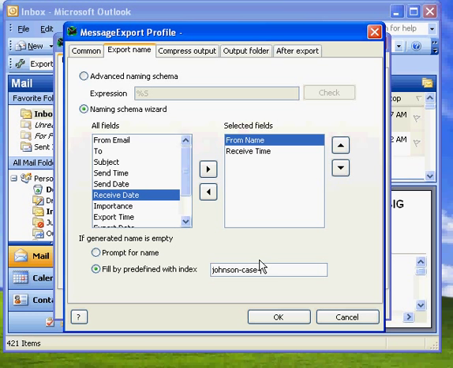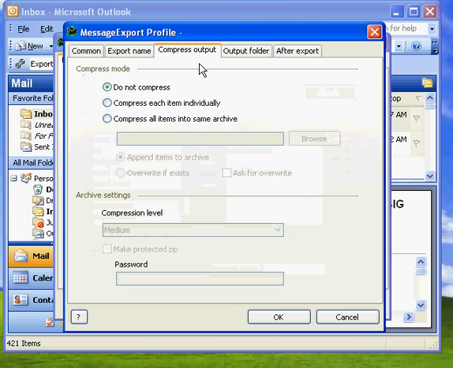Okay, with compress output, you have the ability to export directly into a compressed format, such as a zip file, and you can compress exported messages individually, or you can compress them all together. And you can select a low compression level or a very, very high compression level as well. So, of course, the higher compression levels would require a bit more time.